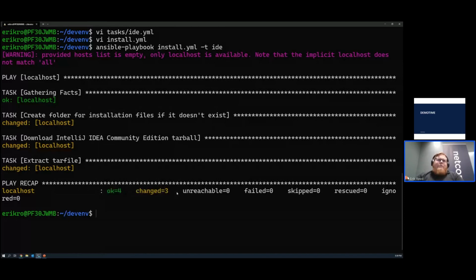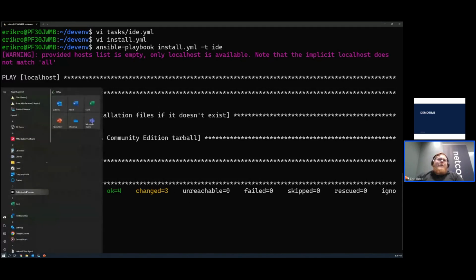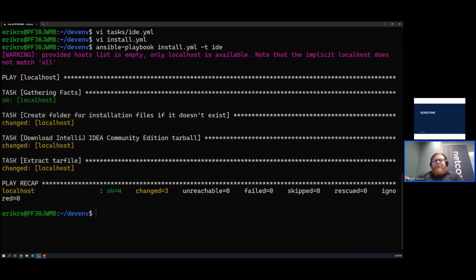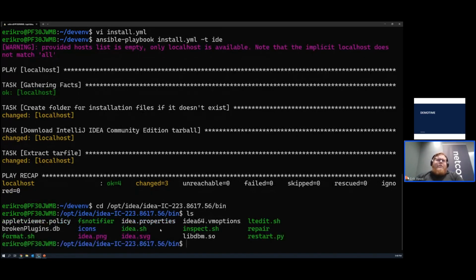So as we can see, it all went fine. Since we are in this WSL2, I won't get it directly in my tree here, I don't think, because I haven't installed a binary here. So for now, we will need to go to the folder that we created, and inside this binary folder, we can see there is this idea.sh, that is the executable for this one.